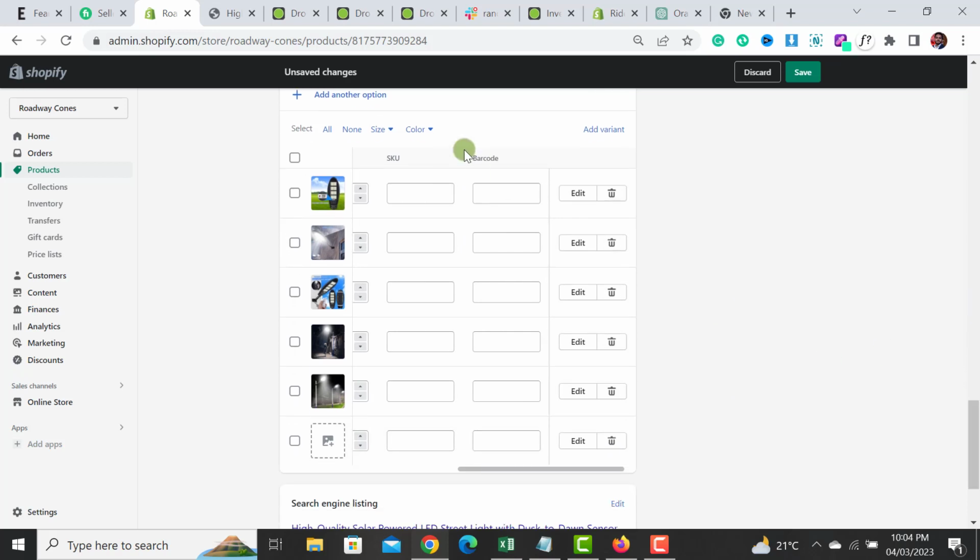Moving down here, it will ask for the SKU. SKU is basically a unique number assigned to your product. And barcode, if you have a barcode for your product or variant, you can add it over here.